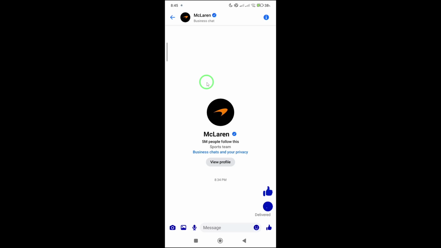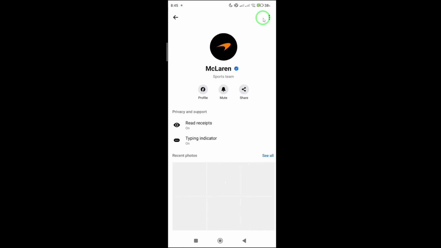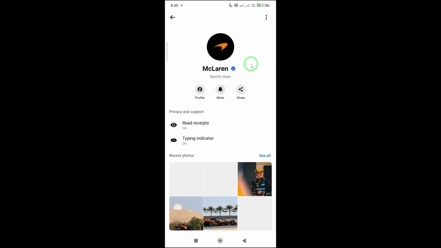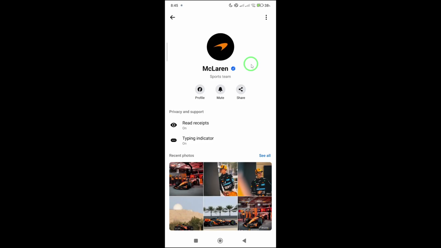At the top of your chat, you'll see the person's name or their profile picture. Go ahead and tap on that. This will take you to the chat settings menu where you can manage different options related to that specific conversation.